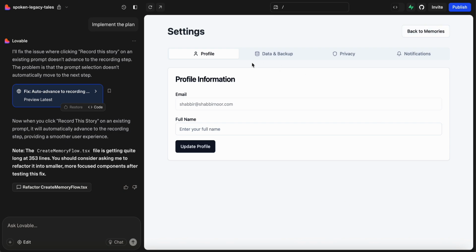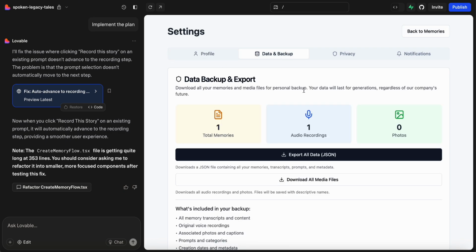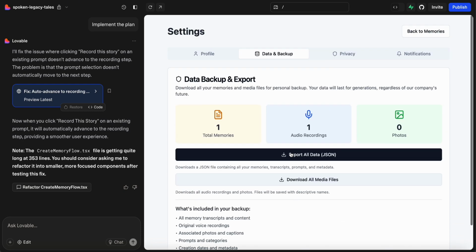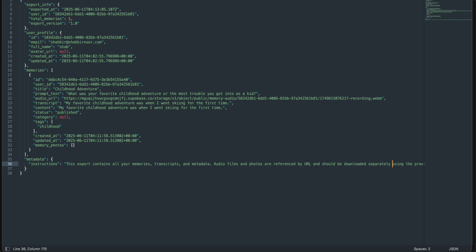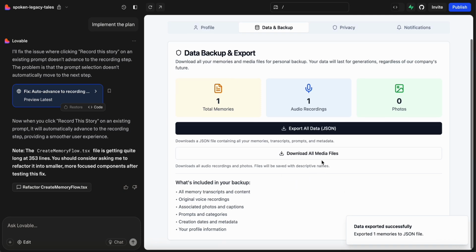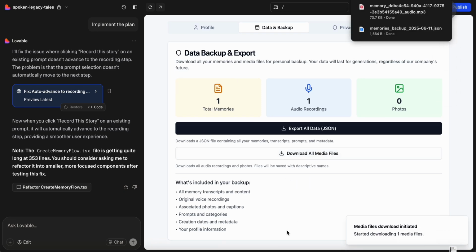The last thing to test is just to make sure that the settings all work. So let's see what we have in settings. We have profile information. We have full name. Under data and backup, we can export all data. We can download all media files. Perfect. Let's go ahead and just make sure that it's working. Incredible. Here is the entire export. Perfect. Let's download media files. We've downloaded the media file as well.